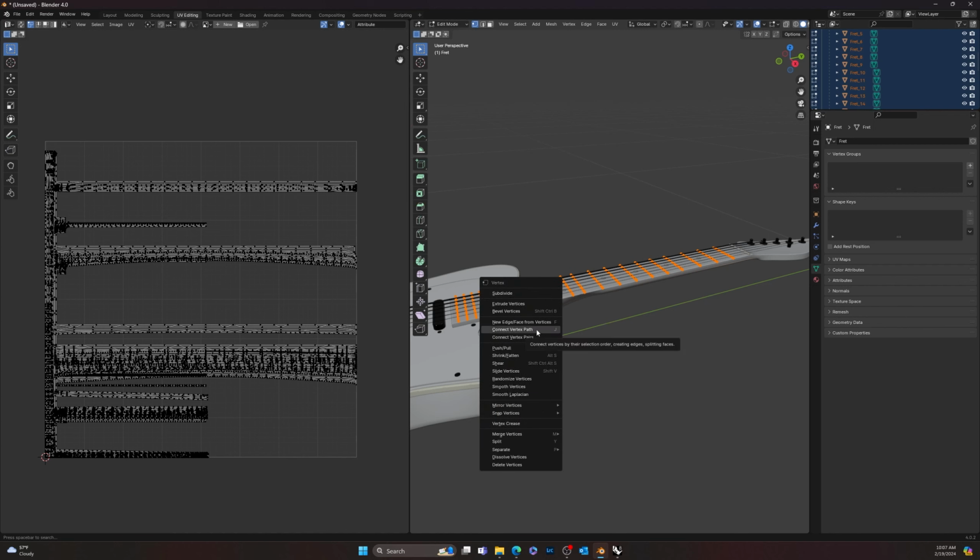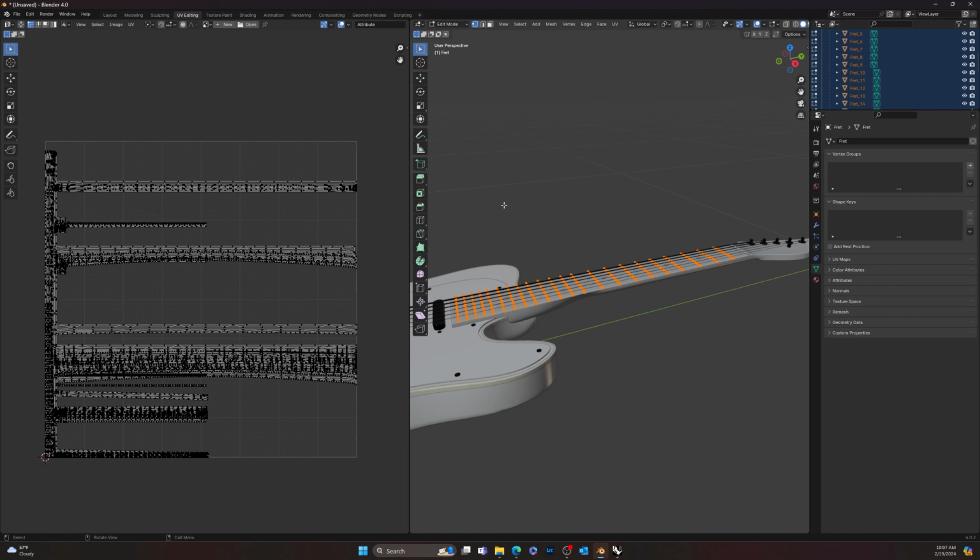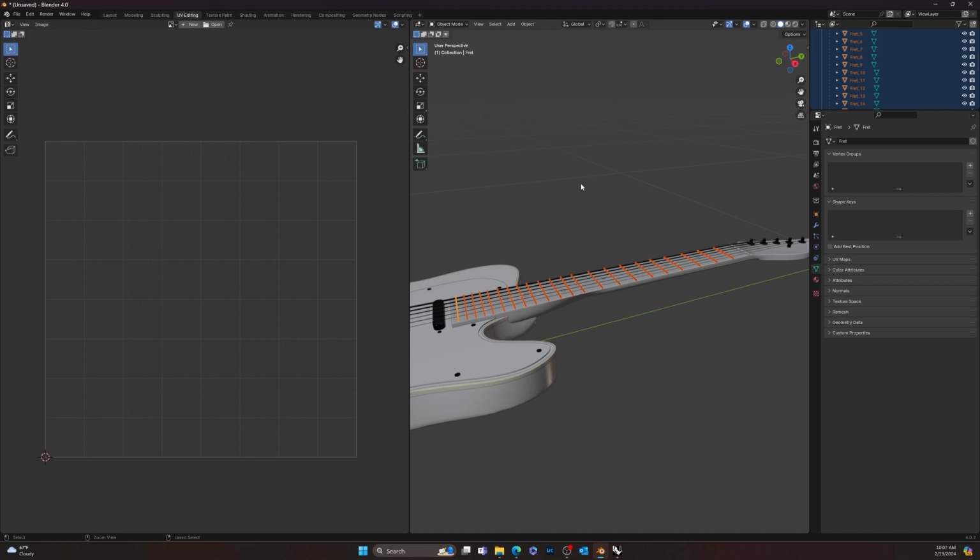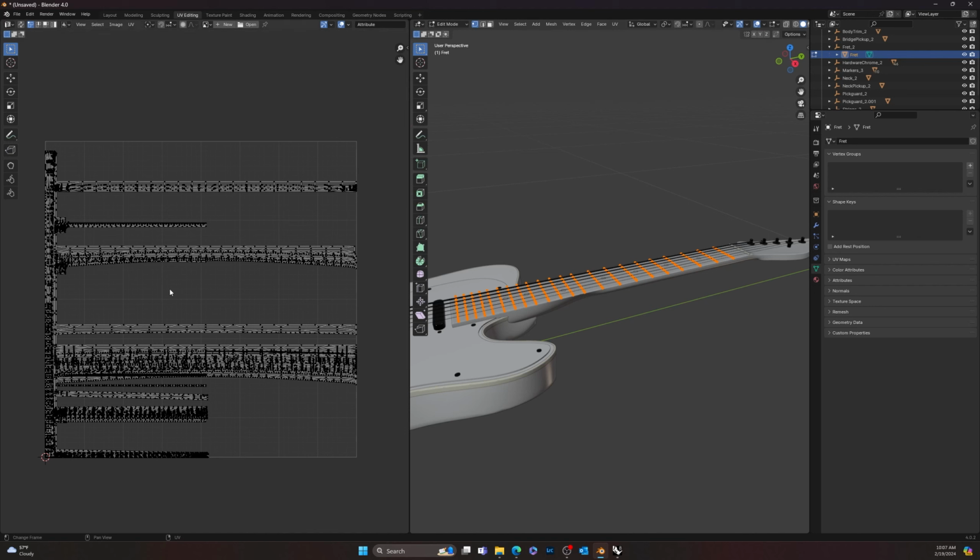Click, where is it? Oh, I got to do it in object mode. Sorry. Object mode, Control J. Well, boom. Now watch when we look at frets here. There's just one mesh, right? But if I go to my edit view here, tab back over, my UV map is a mess.